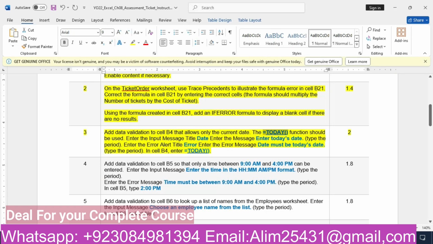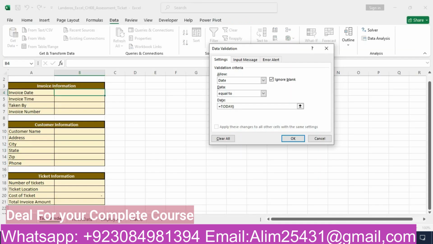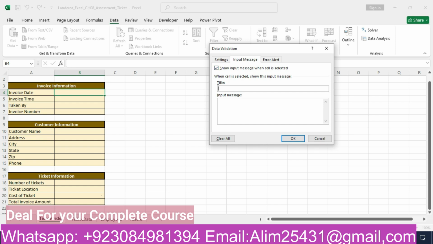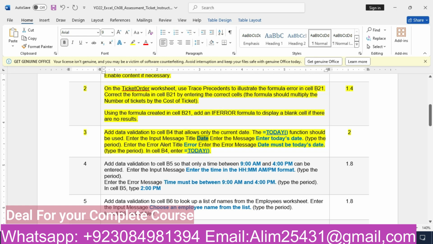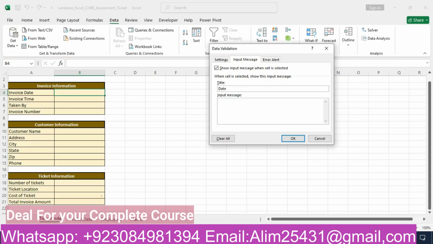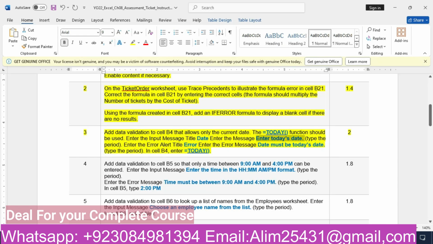And what it is saying: enter the input message title as Date. We'll copy this one and put it as the input message title, Date, and then the description. Enter the message as Enter today's date. We'll put this as Enter today's date. And what other thing is it telling us about? Enter the error alert title as Error.